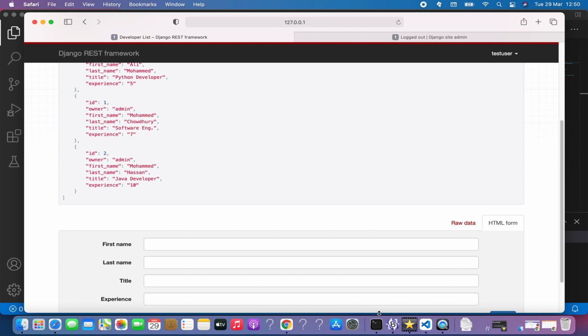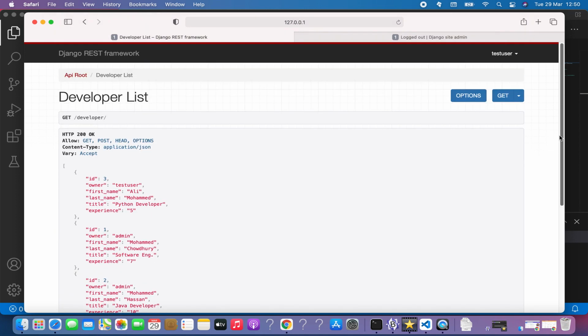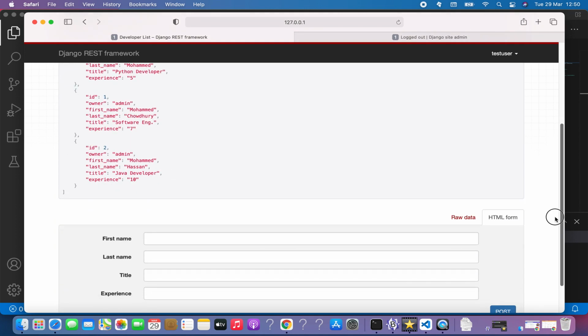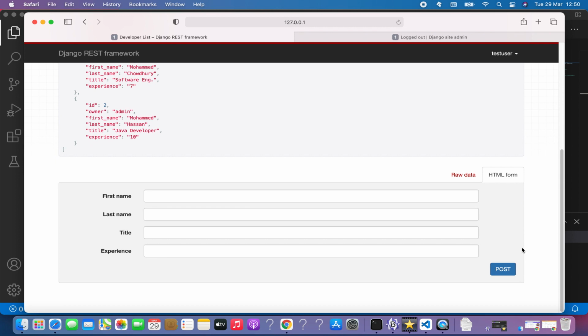Next we'll improve our API by adding pagination. Basically, there are only 3 developers here. Imagine if you have more developers, you would have to scroll all the way down, whereas instead you can add pages 1 2 3 4 5. So it makes sense to limit the number of developers displayed per API endpoint.